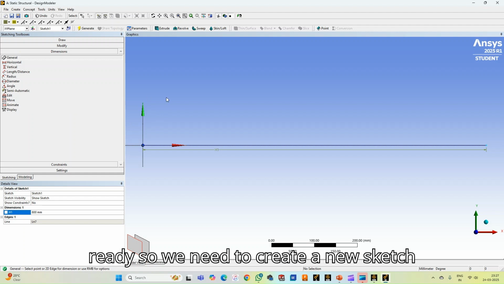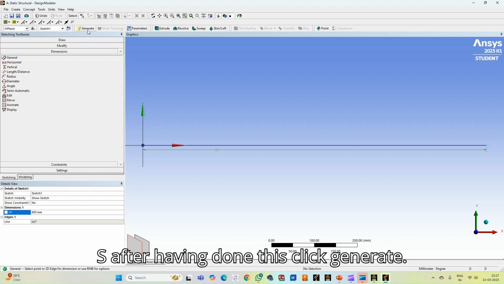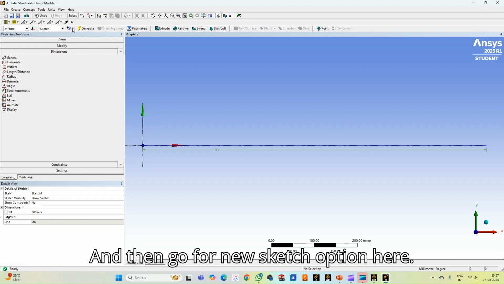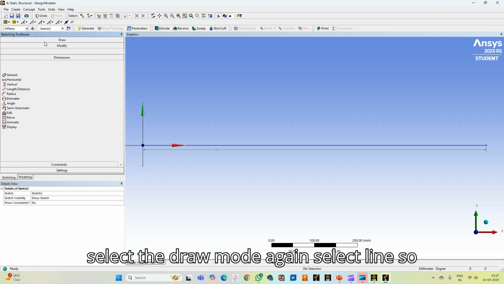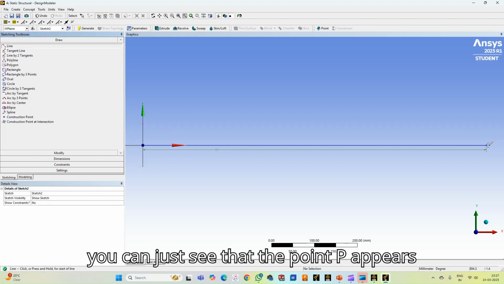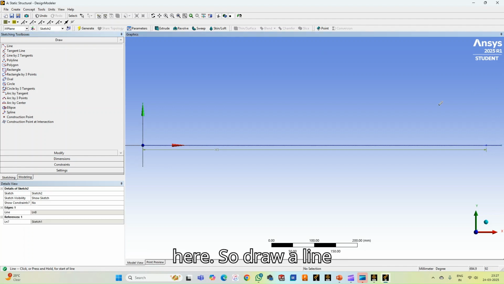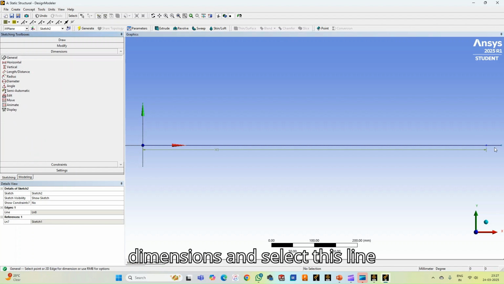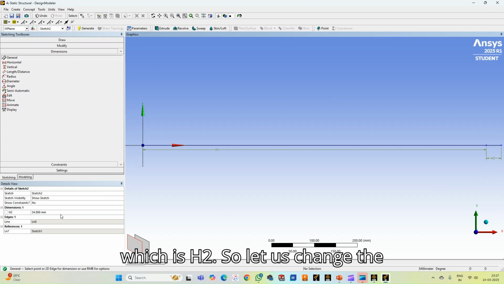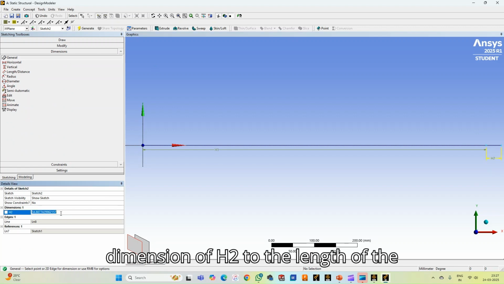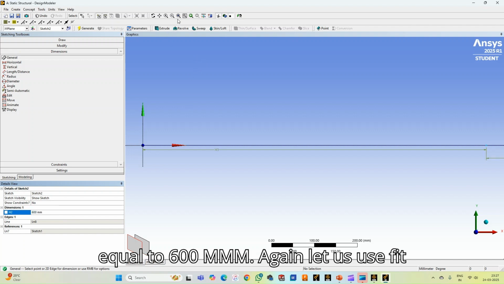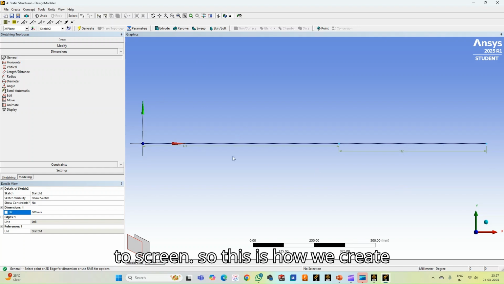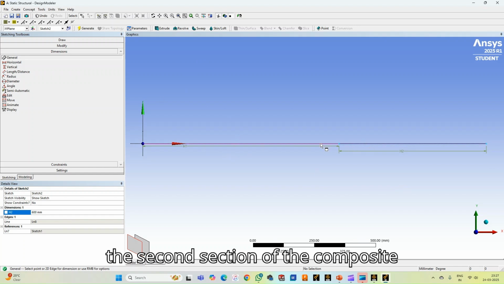We need to create a new sketch for the next section of the composite bar. After having done this, click generate and then go for the new sketch option. Click on new sketch, select the draw mode again, and select line. You can see that the point P appears here. Draw a horizontal line, go for dimensions, and select this line, which is H2. Let us change the dimension of H2 to the length of the second component, BC, which is 600 mm. Again, let us use fit to screen. This is how we create the second section of the composite bar.